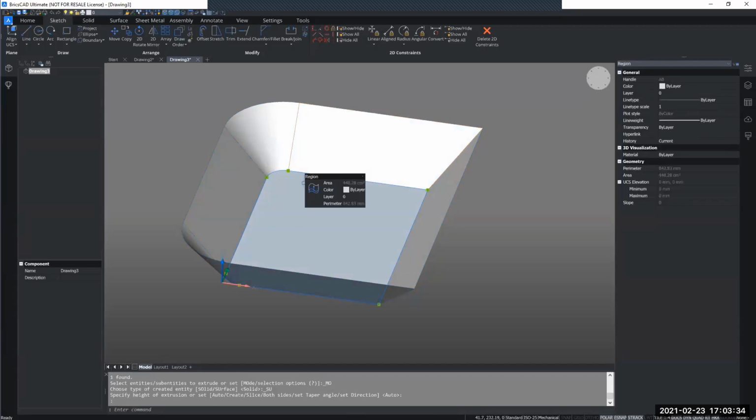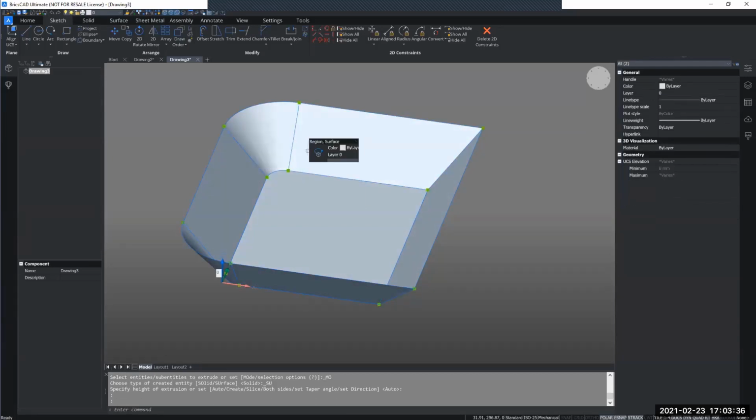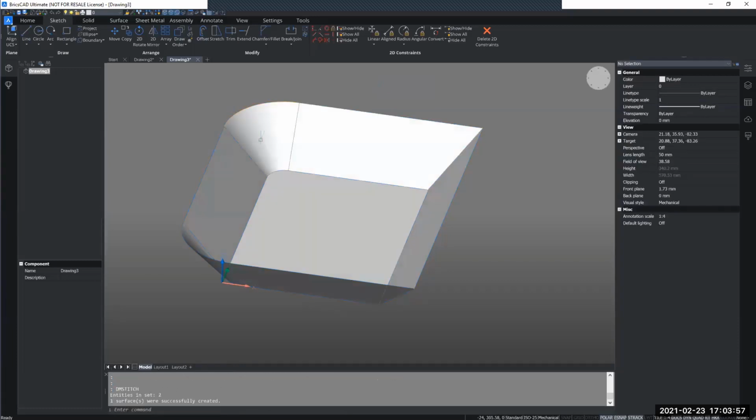So I will select each surface. Like before, I hover over it, hold Control and click. Hover over this, hold Control and click to select the surfaces. Same with the solids. And now I can use the command DM stitch, which will stitch the surfaces together. In the command line, I can see that there were two entities in the set, and one surface was successfully created.